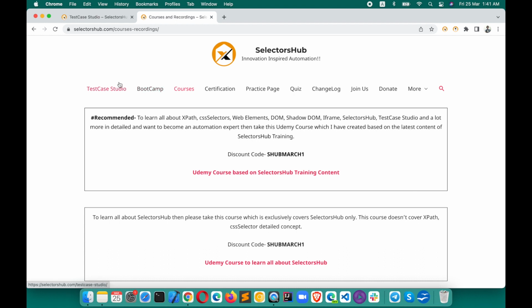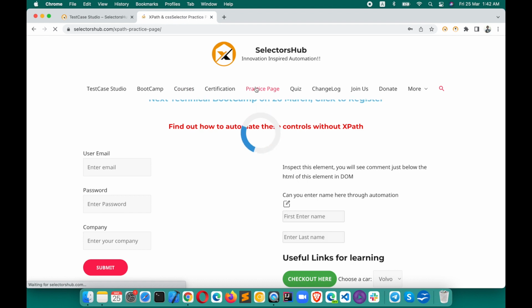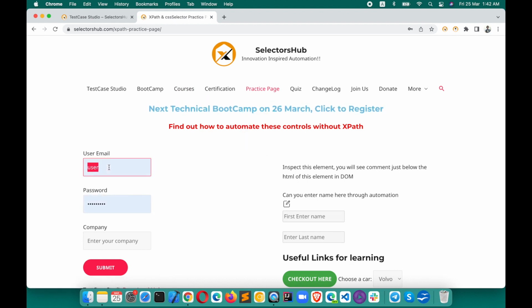Okay, so we have performed lots of actions. And let's say if we click on this practice page, the final one, and I enter some value here, let's say any email ID. Then suppose I'm clicking here and it's not letting me enter the value here or here in this box. Both are disabled input boxes. Great.